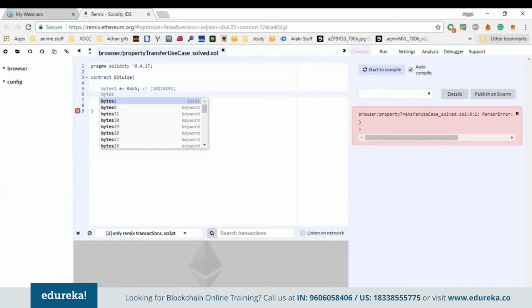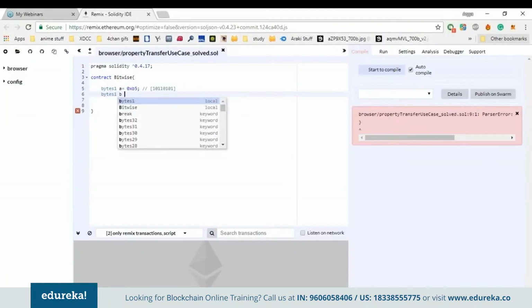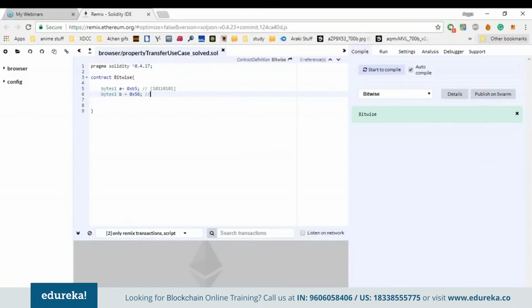Next, we need another variable to actually do our comparisons with, rather bitwise operations. So we go 0x, we'll say 56, and this probably stands for, if I'm not wrong, 01010110. Okay, now we're going to have 3, or rather 4 operations.